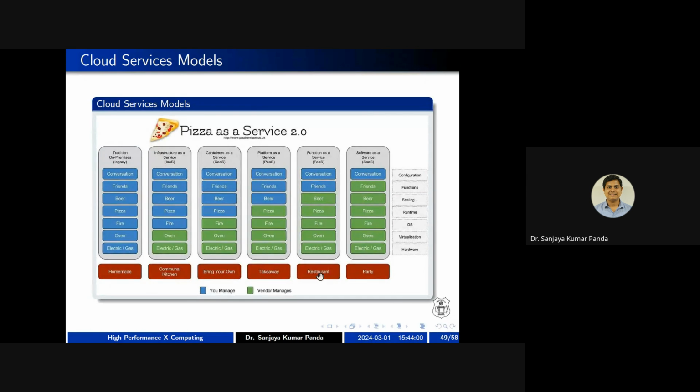And after that, suppose the pizza is prepared, right? You have ingredients, you have, let's say, gas and other things to prepare the pizza. Now the pizza is ready. What do you need? You need a plate or a table to serve the pizza, right? That is called software as a service, right?